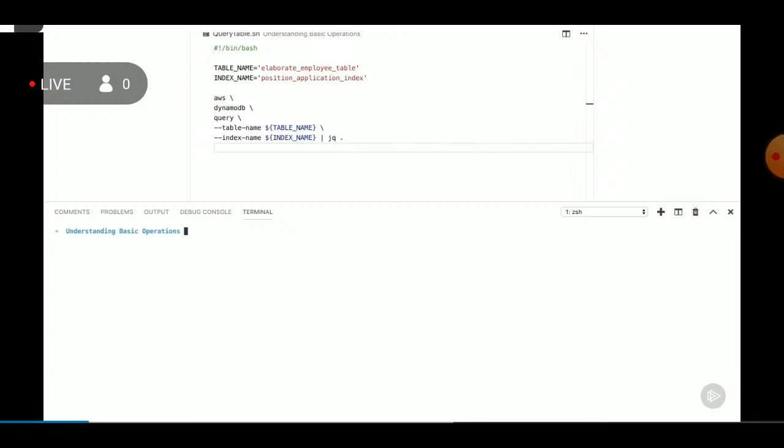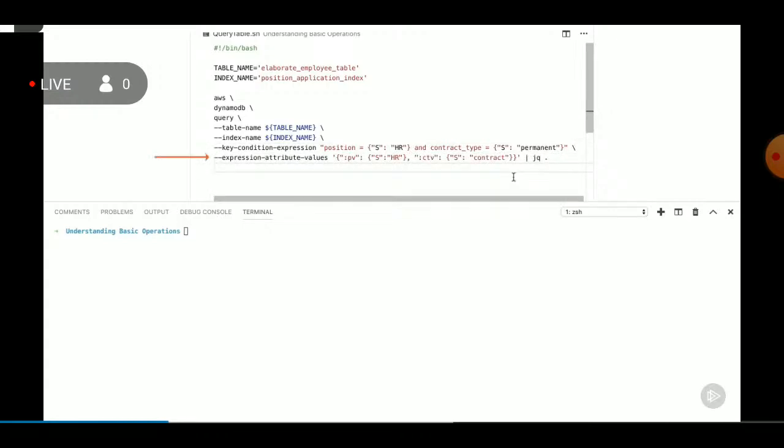Our first position can be HR. We can see a few problems here. The key condition expression argument takes only a string as a value. This means that we cannot use these map objects within the key condition expression. What we can do is use expression attribute values in this case. We can assign a key to the attribute value we are trying to find, like so. We assign :PV to position value and :CTV to contract type value. Think of these as variables in our queries. Now we can reference these keys in our condition expression like so.